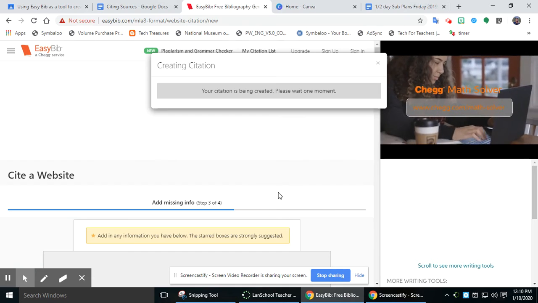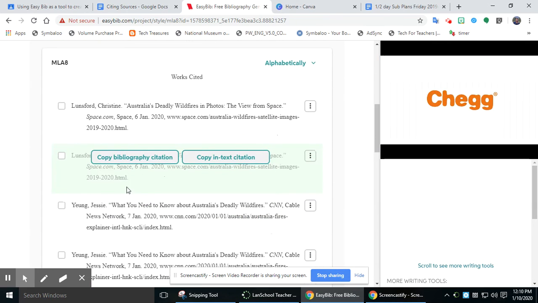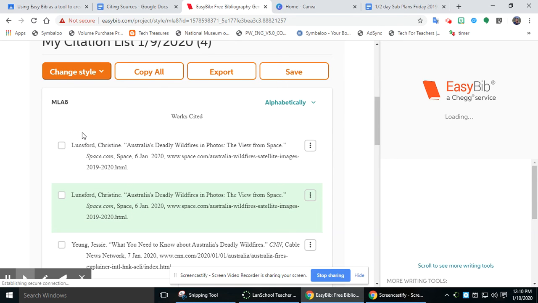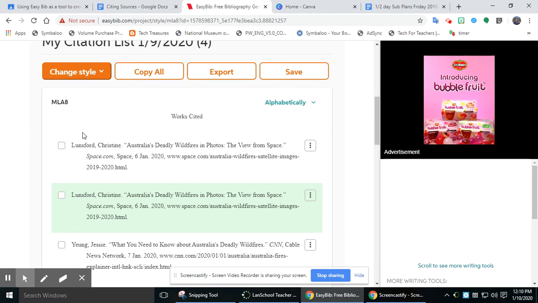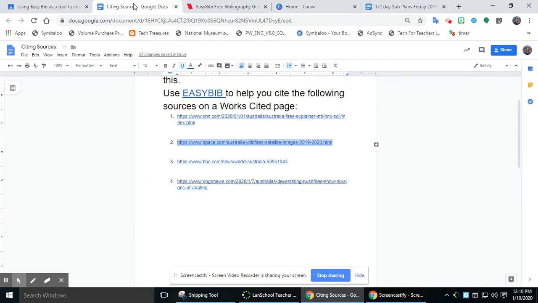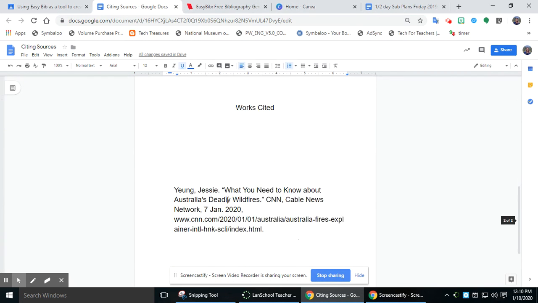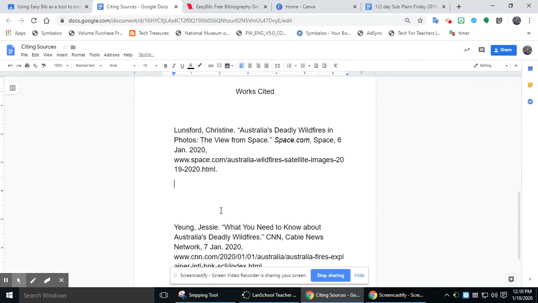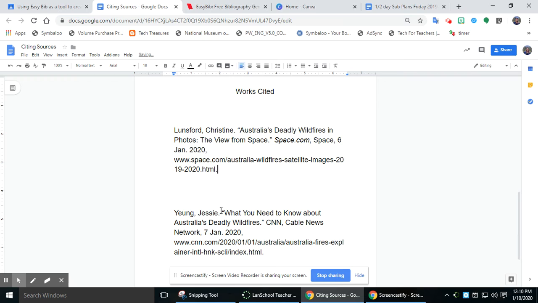Not going to add information, and I'm going to look at that second source, which is here. So the author's last name is Lunsforth, first name is Christine, and then we have the title. Okay, so I'm going to copy that citation, come here. Oops, not there. L is before Y, so I know it comes before that, and I'm going to just put it there. And then I'm going to continue working on the other two sources.